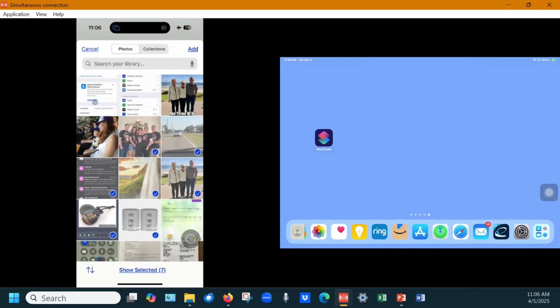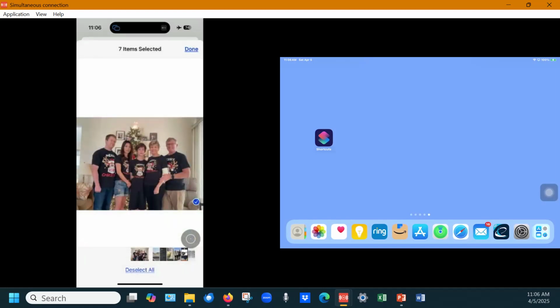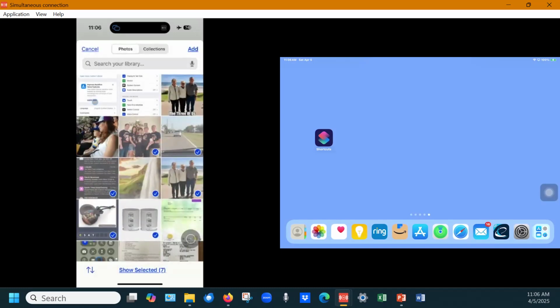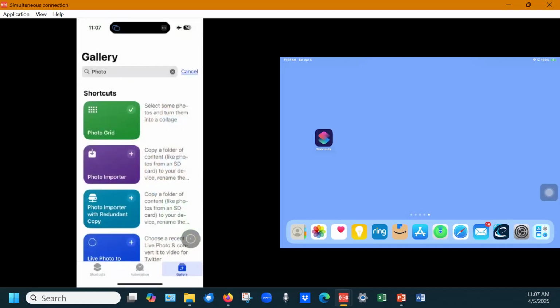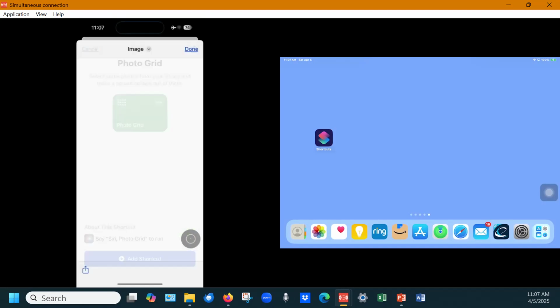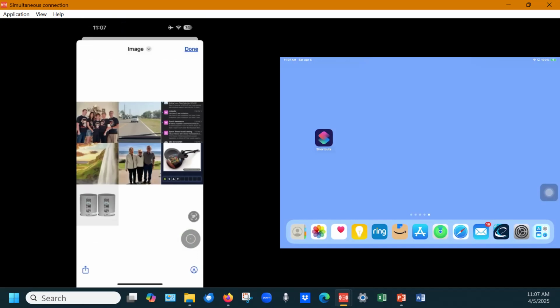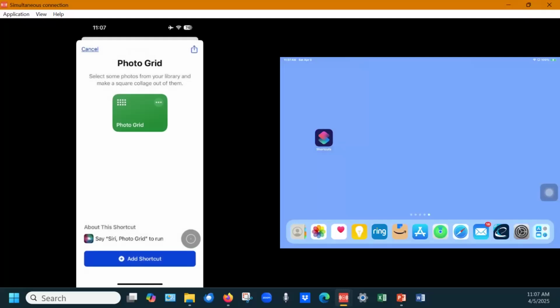So I selected a bunch there, and then I just tap grid, whoops, and it should. Oh, I have to select 4. There's 6 pictures. It can only do 6. Although there's 7. So it shows me all 7 of those pictures. Let me do it again.